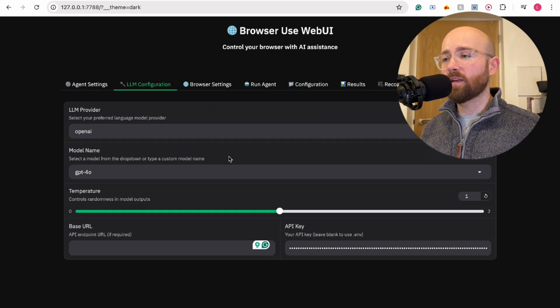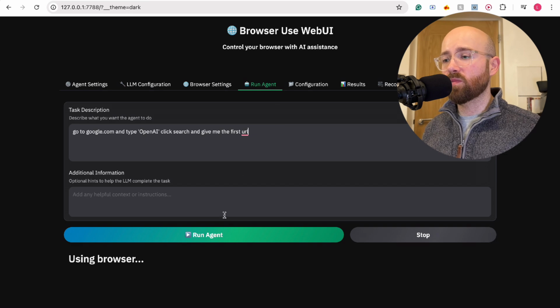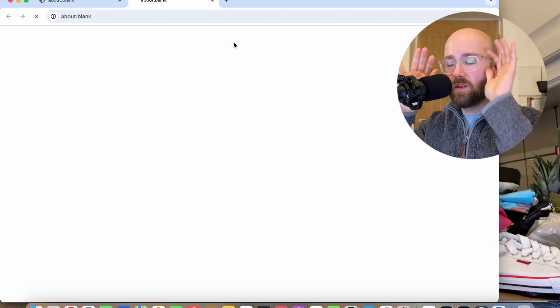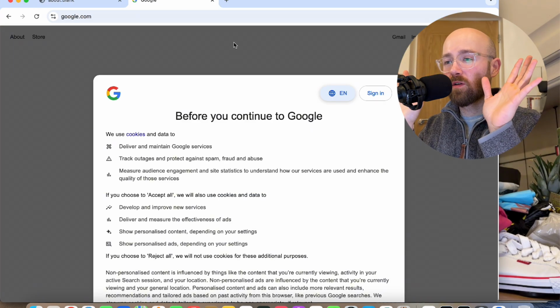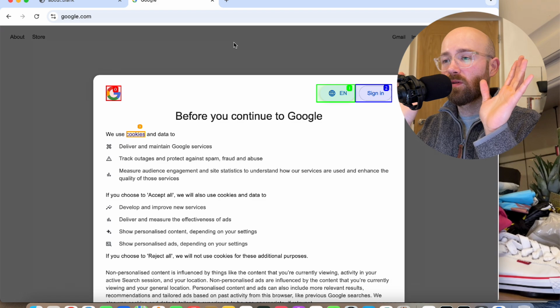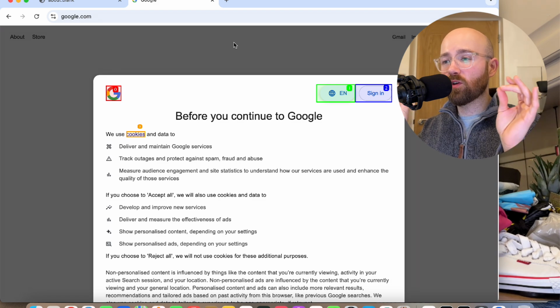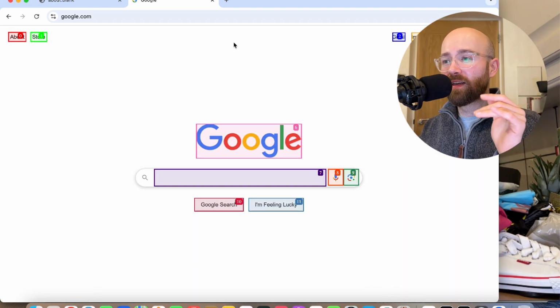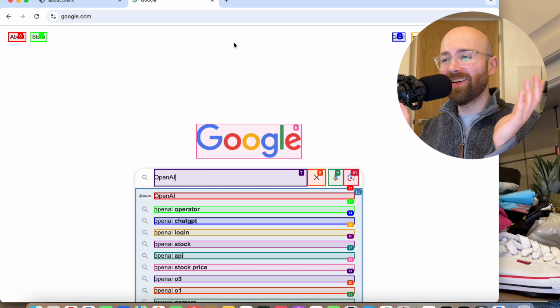So now that that's in, let's scoot back to run agent. We'll click run. And there we go, it's starting to process. Woohoo! Then we'll pop it open here. This is the model doing all of this. My hands are here. Before you continue, Google has popped up. You can see the little boxes popping up. That's it recognizing what's on the screen. And then before you continue, it's been able to get through there, which is cool. It's now highlighting everything on the screen to see what each component is, and then typing in, and then it should search it.